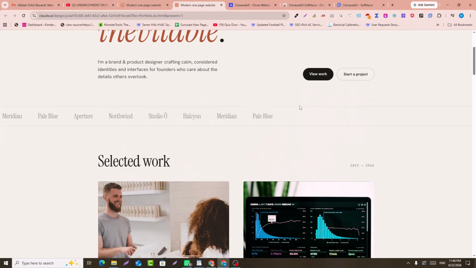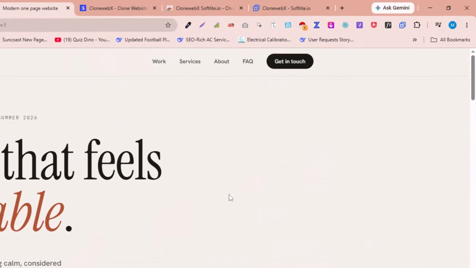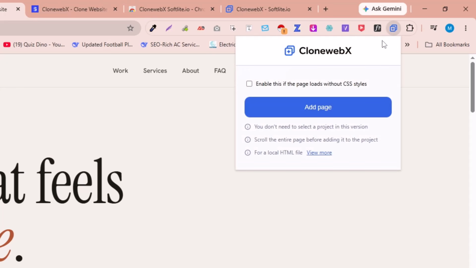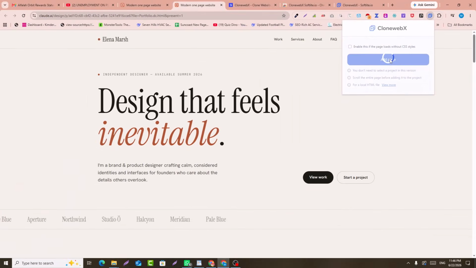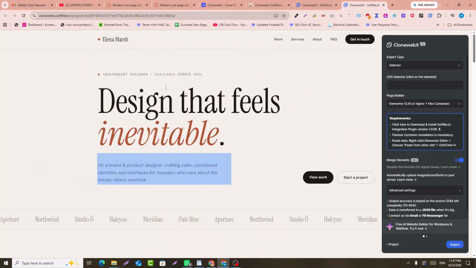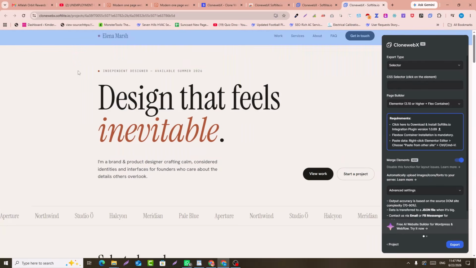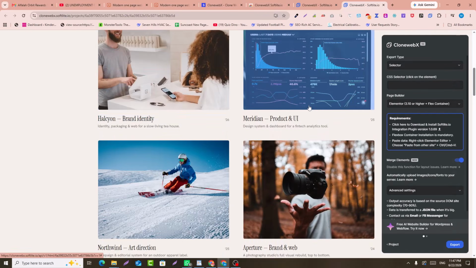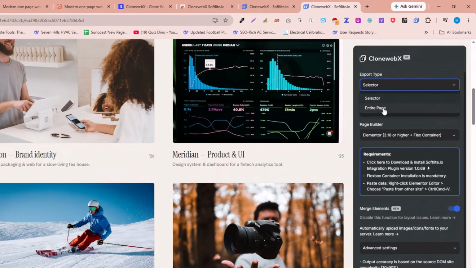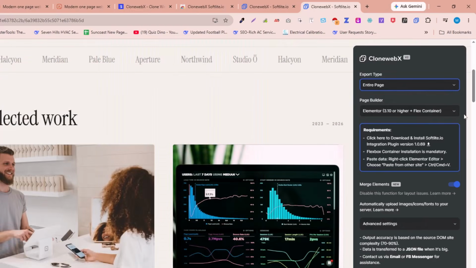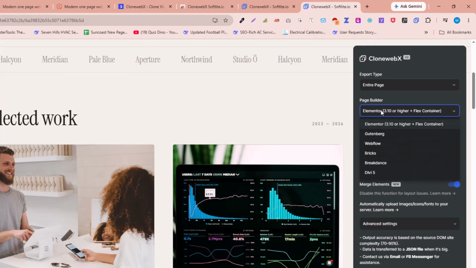After your website has fully loaded in the browser, click on the extension, and here click on add page. After clicking add page, it will open in a new tab with the design copying option. You can copy your website page section by section, or copy the entire page into Elementor. In the selector we can select entire page, and this should be for Elementor. You can also do it for Gutenberg, Webflow, Bricks, and Divi.